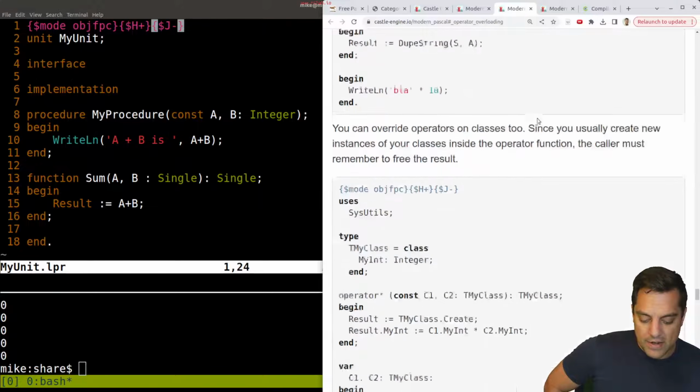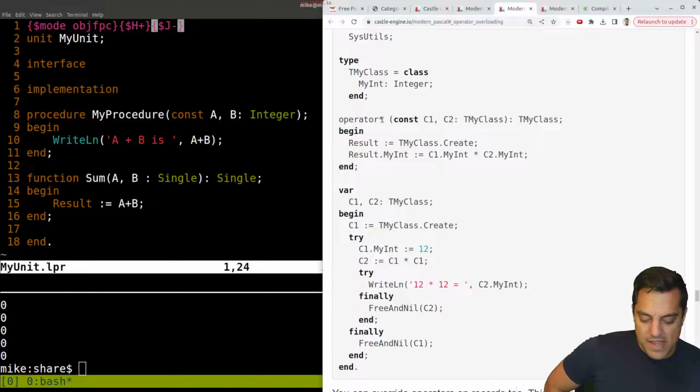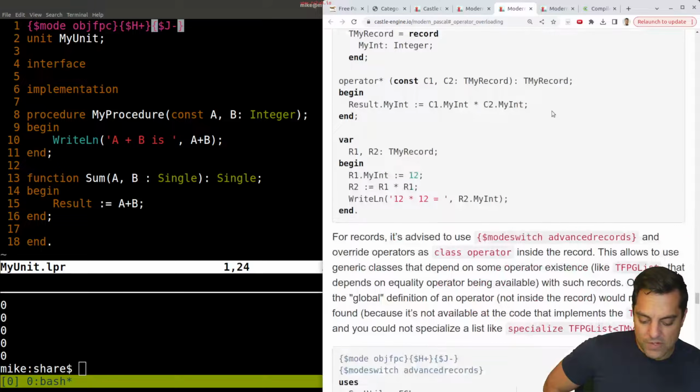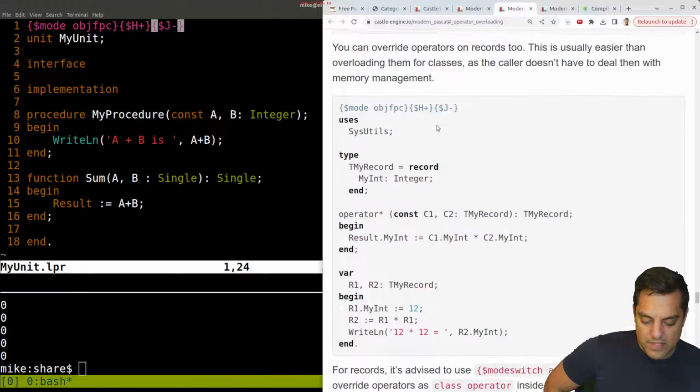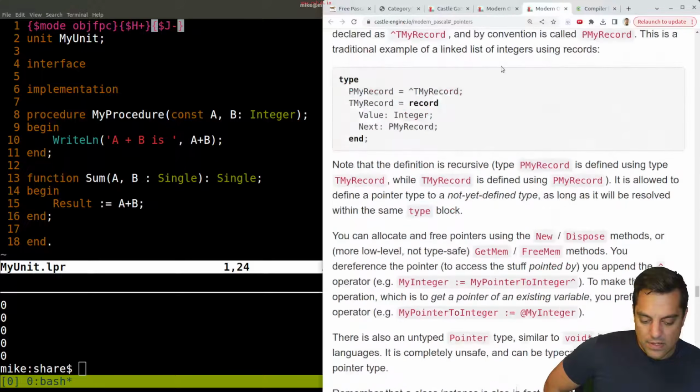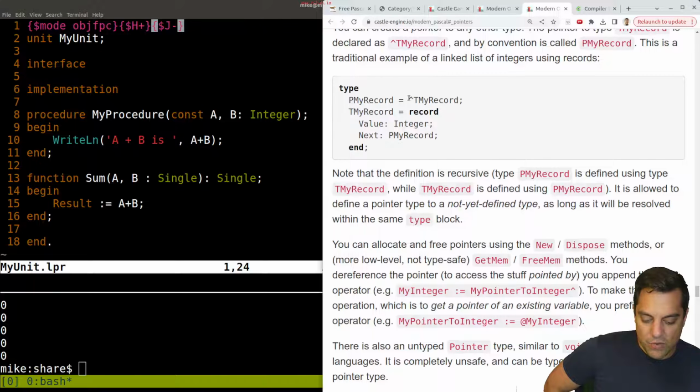Let's see what we got here. Operator overloading. Let's see how they do this. Yeah, kind of similar to C++ operator. Okay, I'm fine with that since I'm used to that world, which is fine. I'm assuming you can overload every type of operator. And what else do we got here? Pointers. Yeah, pointers, remember, the syntax is also different with the caret character.